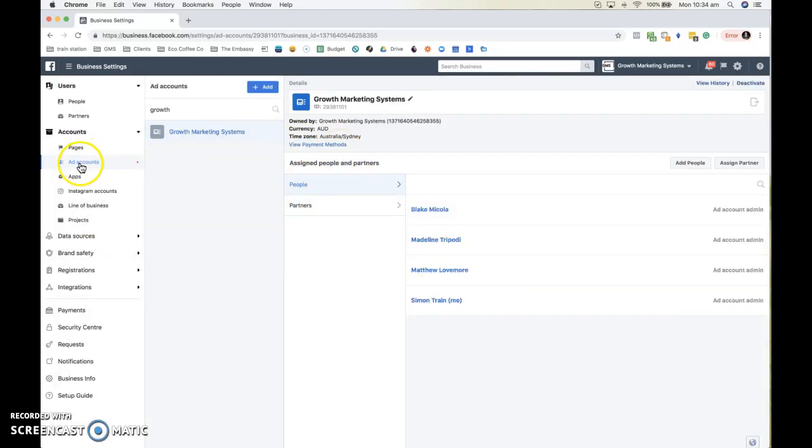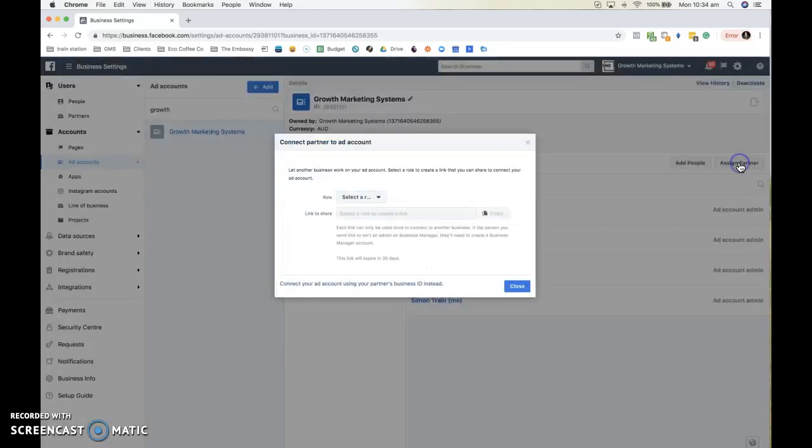So once you're in that, just jump over to ad accounts here and just select the ad account that you'd like us to look at. You should probably only have one or two there. And then you can go assign partner, and then you can even just do account analyst. Should generate a link. If you shoot that link to me, I will be able to jump in and just do a little bit of an audit.